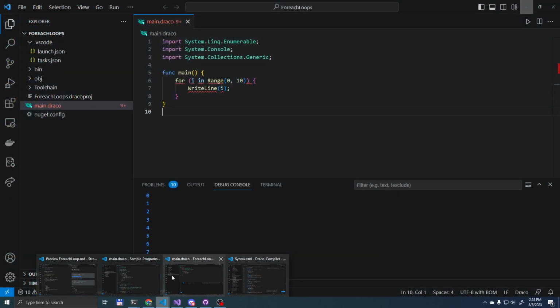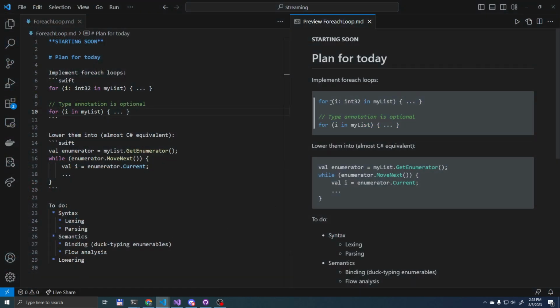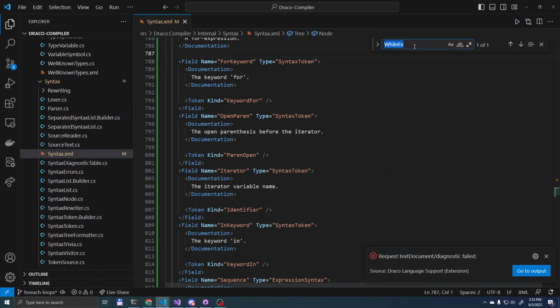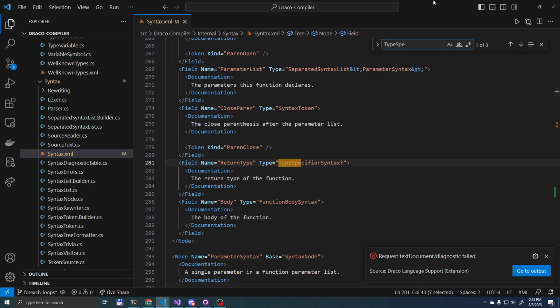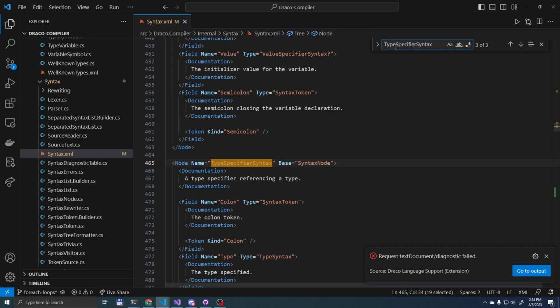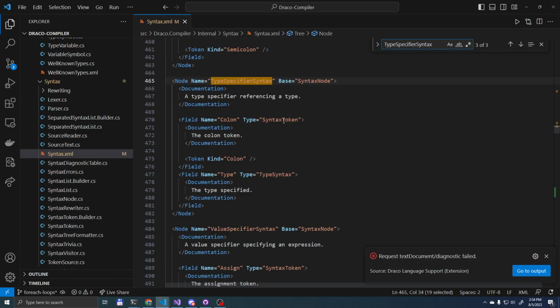Except one thing, in the beginning I mentioned that there's another syntax that allows the type specifier for the iterator variable. So let's add that as well. It should be an optional element. And I think we have a type specifier syntax for that, which is essentially just a node that groups the colon and the type together into one, so we can make both be contained in a single field and make it nullable.